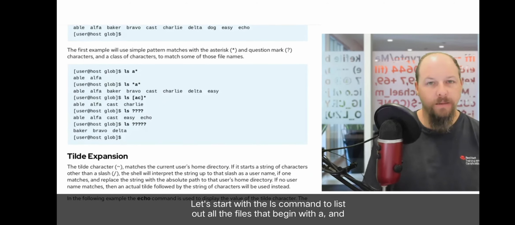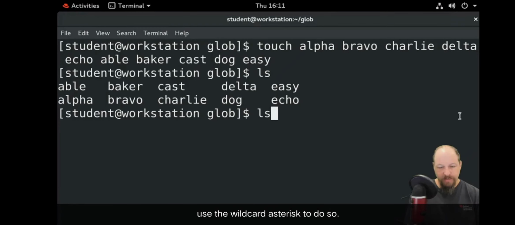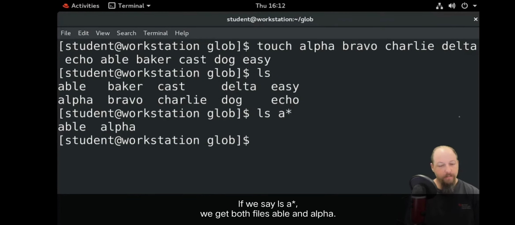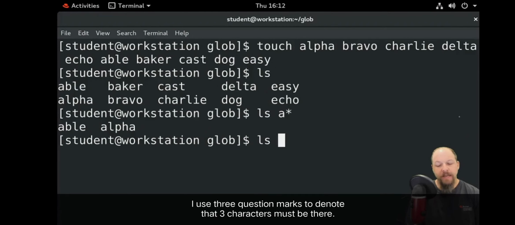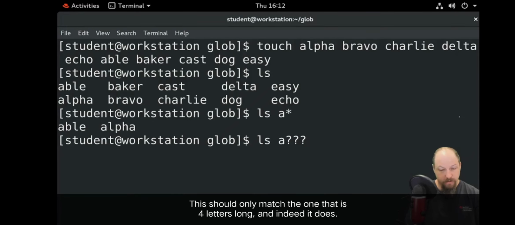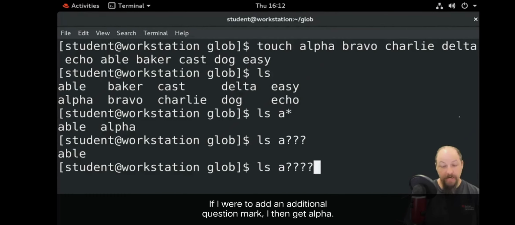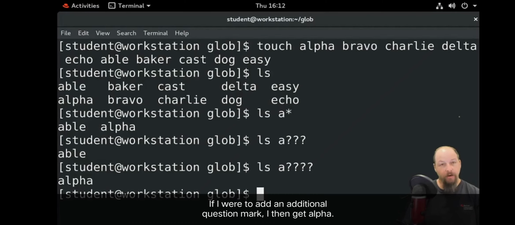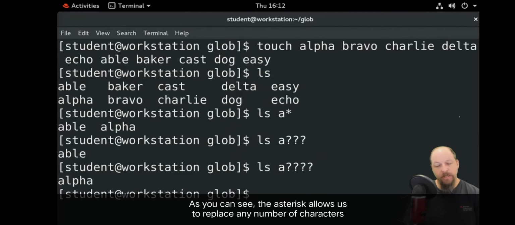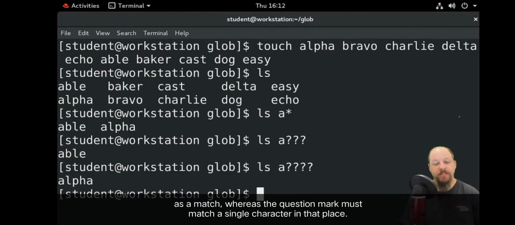Now that we want to start using some of our pattern matches, let's start with the ls command to list out all the files that begin with A and use the wildcard asterisk to do so. If we say ls a star, we get both files, able and alpha. Now, if I say ls a and I use 3 question marks to denote that 3 characters must be there, this should only match the one that is 4 letters long. And indeed it does. If I were to add an additional question mark, I then get alpha. As you can see, the asterisk allows us to replace any number of characters as a match, whereas the question mark must match a single character in that place.